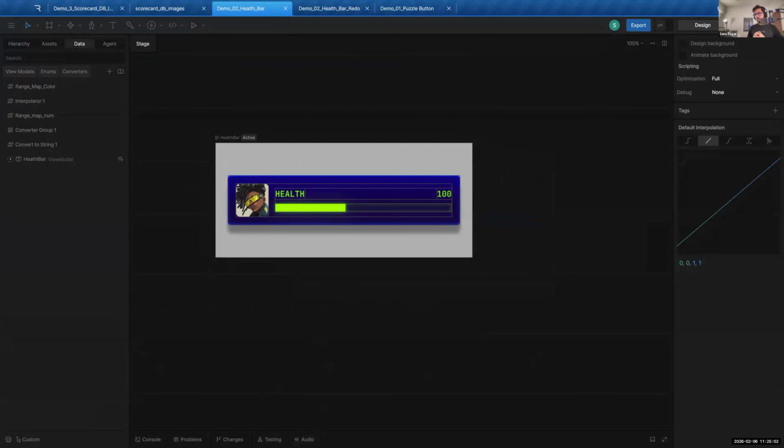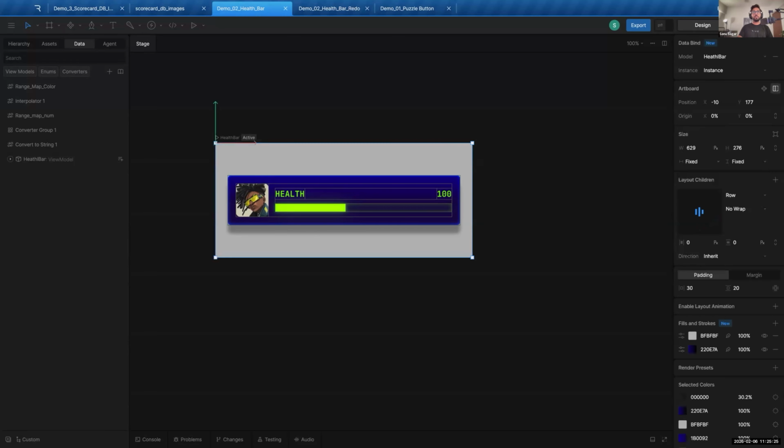So data binding means connecting real data to your Rive animation, so it updates automatically. So for example, you can connect any kind of like the health data number, and it will drive the animation when you change it. So for example, in here, as you can see, there's so many data inputs here. So let's focus on this one.